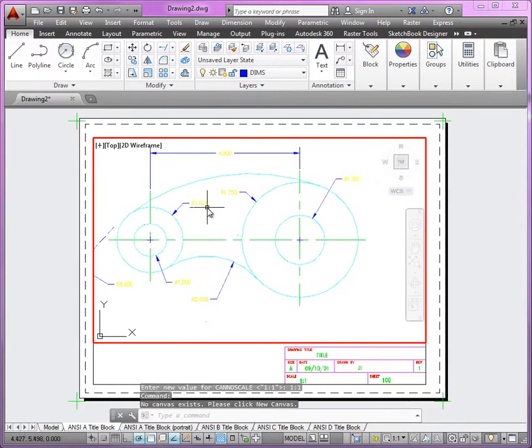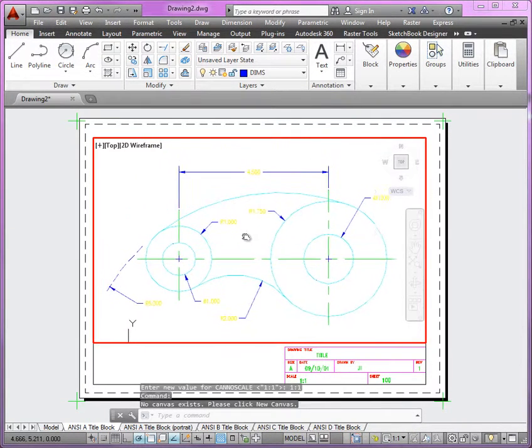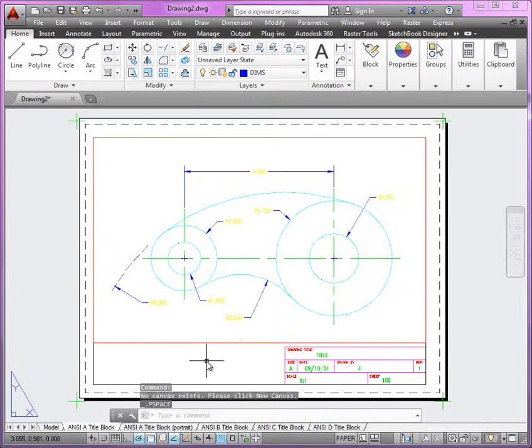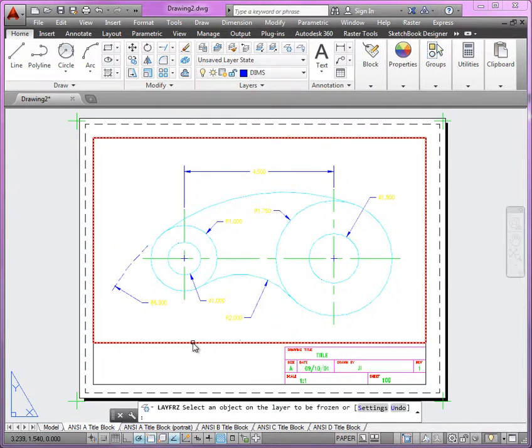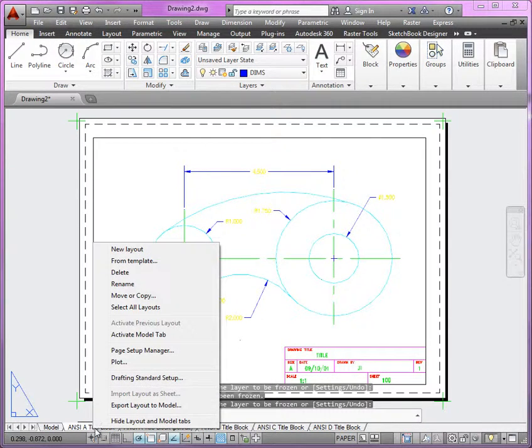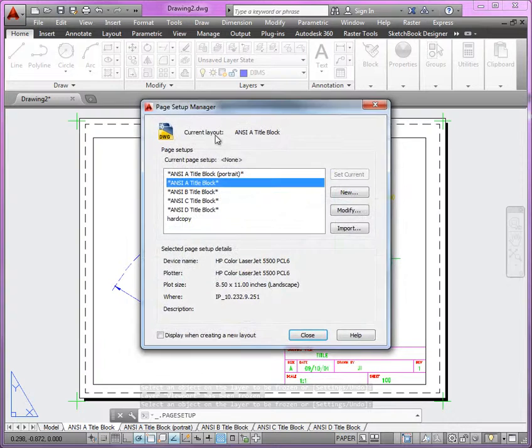We're going to put it at 1:1 here, and then pan. As soon as we do that, let's go ahead and lock it up. Double click outside the viewport to return to the layout paper space, and then I'll freeze the viewport. Now, I'm going to also go to the page setup for this layout.